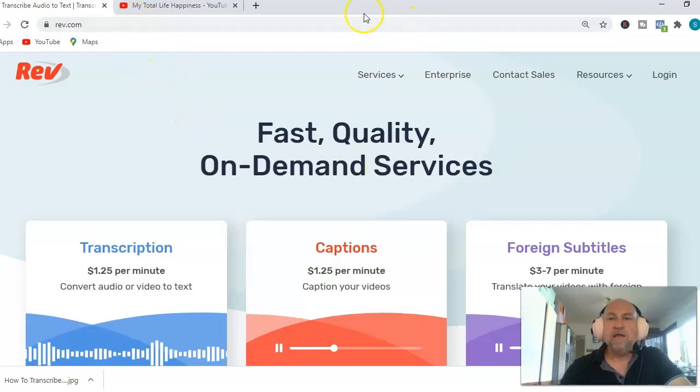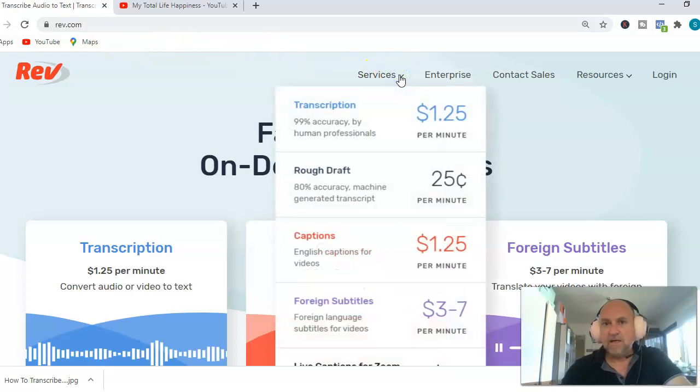And depending on the length of your video, it's not too expensive. This software is called rev.com. Go to the services drop down menu, and I go for the rough draft. It costs 25 cents a minute. I think they give you the first 40 minutes or something free. If you're just starting out, I just have an account with them, so I only use this one, and then you can tidy it up when you read through it.